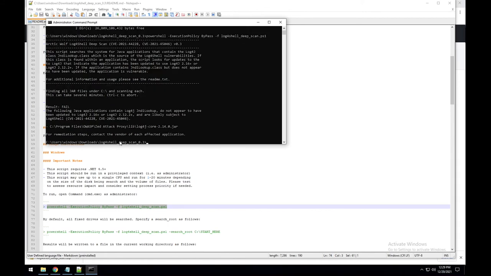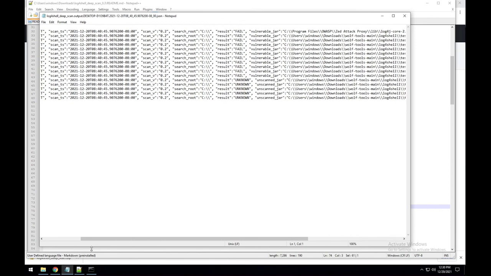The script is finished, and for the purposes of this demo, I've run this on a host that does have a vulnerable version of Log4j. You can see right here that the script has told me that I've failed, specifically that this jar file is vulnerable. That is the output that you'll see in the command prompt, and additionally, you'll see a JSON file created. That JSON file will have additional information.